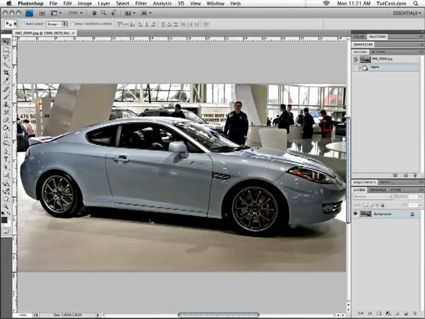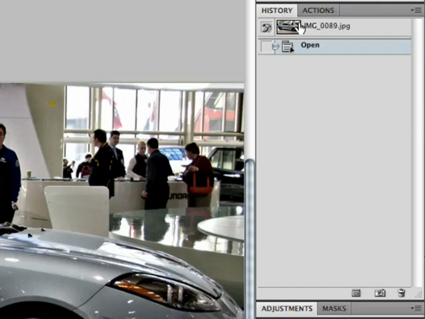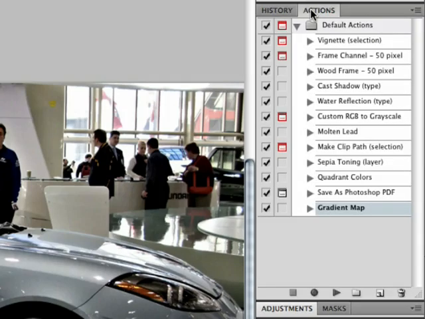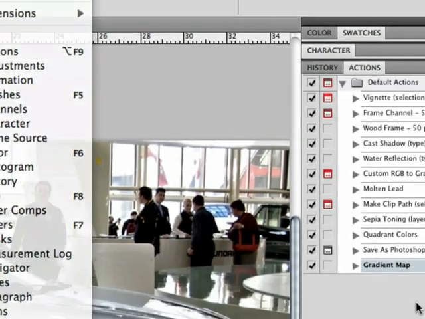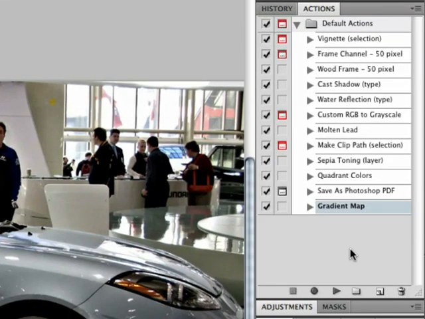Now I've done a tutorial in the past on how to create an action, but for the sake of this tutorial I will show you again. In our palettes at the right hand side we have an Actions tab, and if you don't have that, you can go up to Window and then click on Actions. That will show your Actions palette. Now this will work on Photoshop CS4, which I'm in right now, or Photoshop CS3, and I'm pretty sure it'll work on Photoshop CS2 as well.